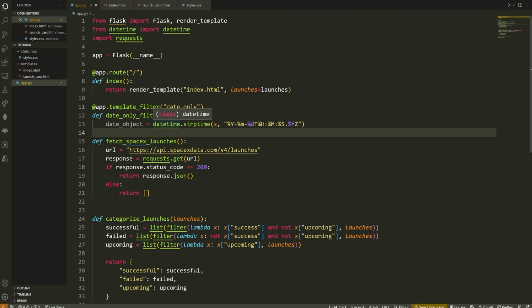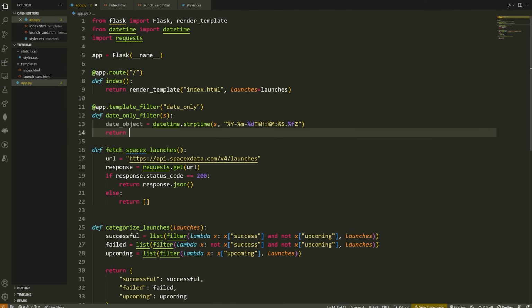What this will now do is it will just grab for us the actual date from that. So it's going to strip the time off using the datetime library. There's a bunch of other ways to do this, but this is one way to do that. I'm then going to return the date object.date like that. And then that can be rendered onto the screen.